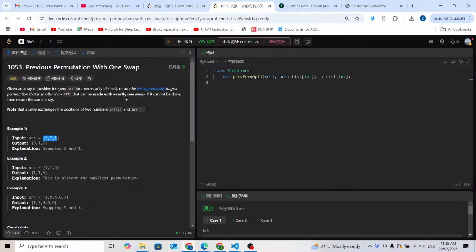So that can be made with exactly one swap. We need to make one swap. For this 2 and 1, we need to swap 1 and 2, and this is going to be the next smaller permutation. Now the swap exchanges the positions of two numbers, array i and array j. This is the definition of the swap. If it cannot be done, we're going to return the same array. In the second example, 1 1 5, it is already the smallest permutation. We cannot find a smaller one, so we return the same array.